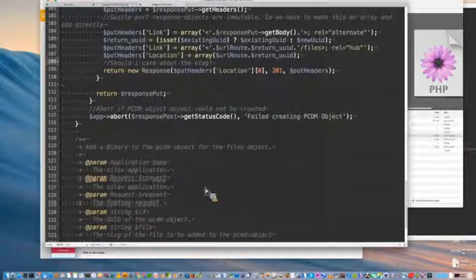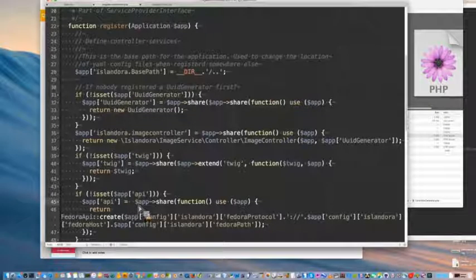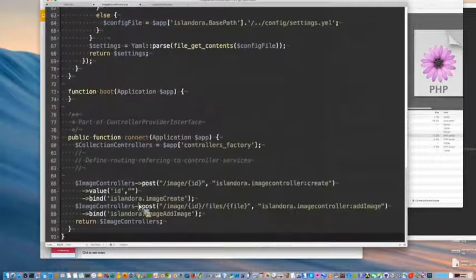This one, the add image, was already defined in the image service provider. I would go to the end. If you look, the one we just saw, the whole code, is image controllers post slash image ID. This is the UID of the base resource where we're creating this object. And then image controller create. And this new one, the missing one, is Islandora image controller add image.